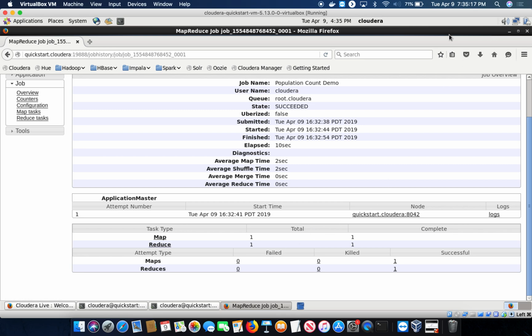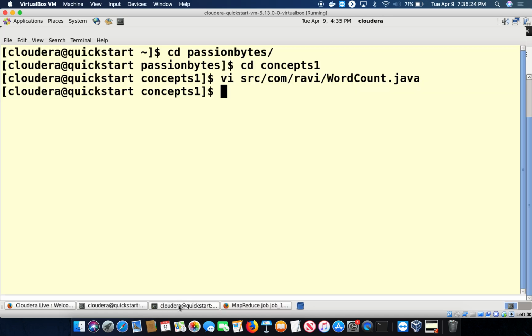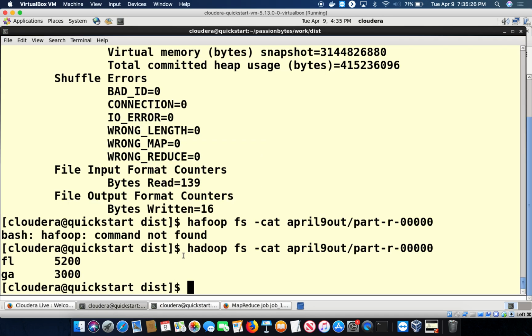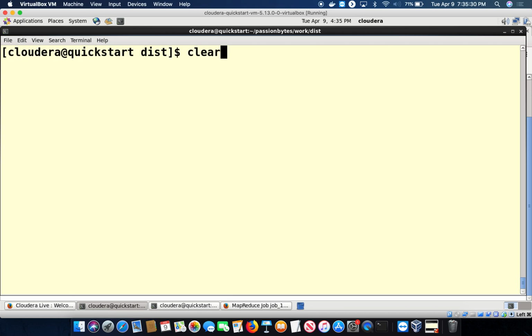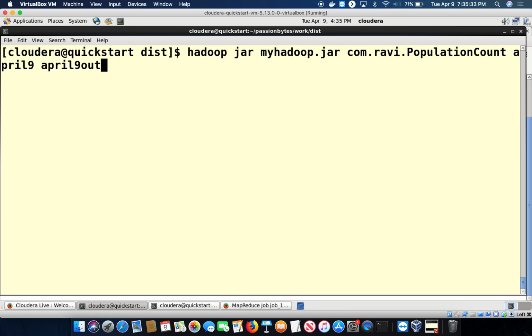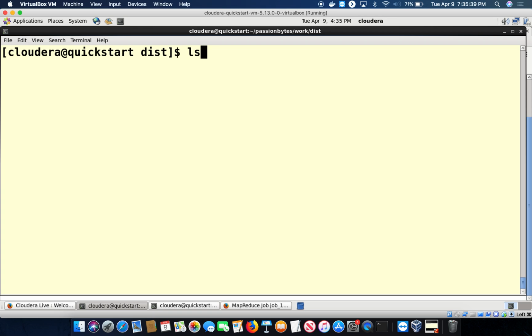What is the meaning of that command? Part-r and then five zeros. Alright, so whenever you are creating an output in MapReduce, what is the output file name you gave? You use the arrow key and you find out how you ran the program. See, what was the output directory name? April 9 out. Now how will you see, using a Hadoop command, what is there inside April 9 out? hadoop fs -ls April 9 out, right?